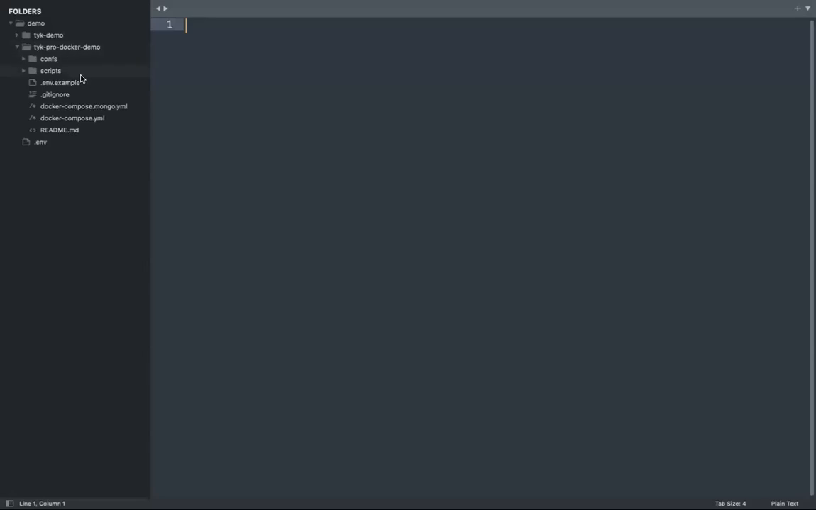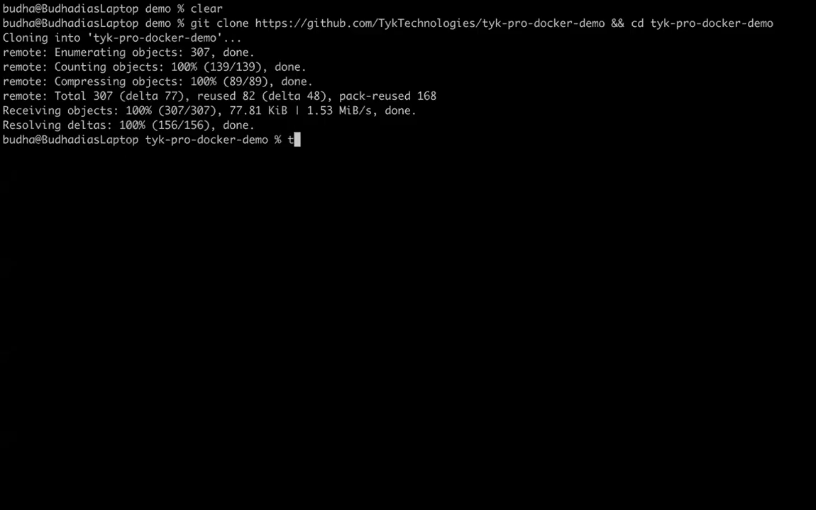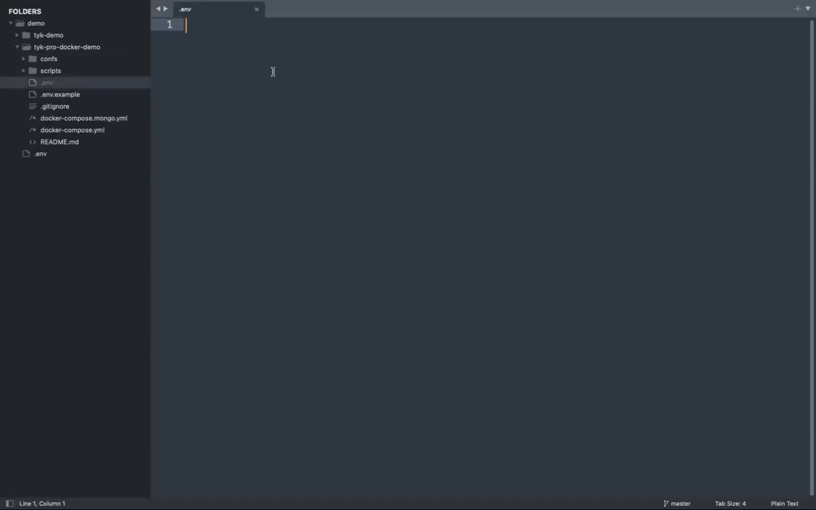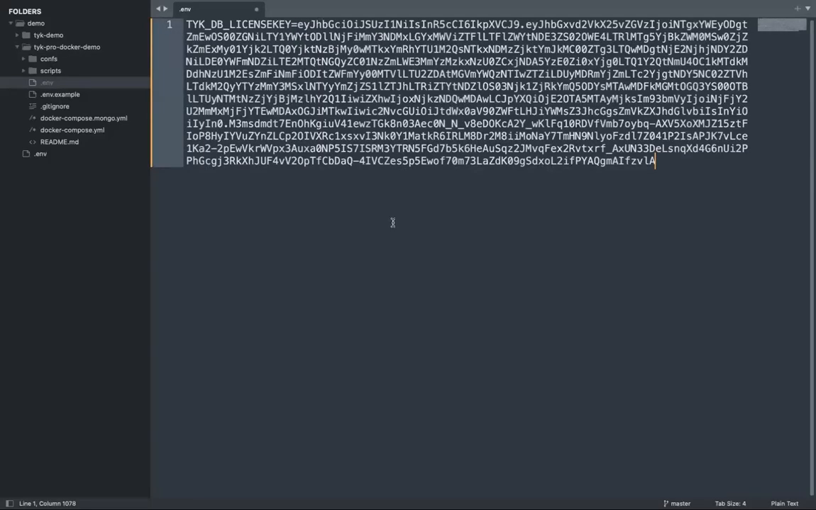So what I'm going to do here is go back to my iTerm and create a new file called .env. So touch .env. And I've got my .env file. This is where my license key is going to reside. I've got my variable name, which is TYK_DB_LICENSEKEY. I do have a license key available here. Once you've signed up, this license key will arrive in your email. So do feel free to check that and add your own license key. I'm using my own version right now, and I'm going to save that.